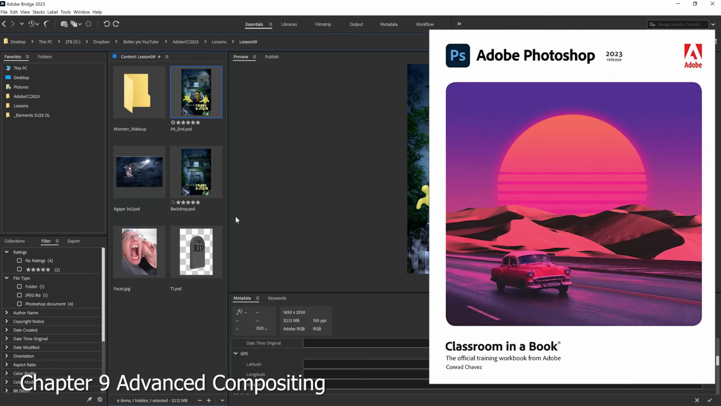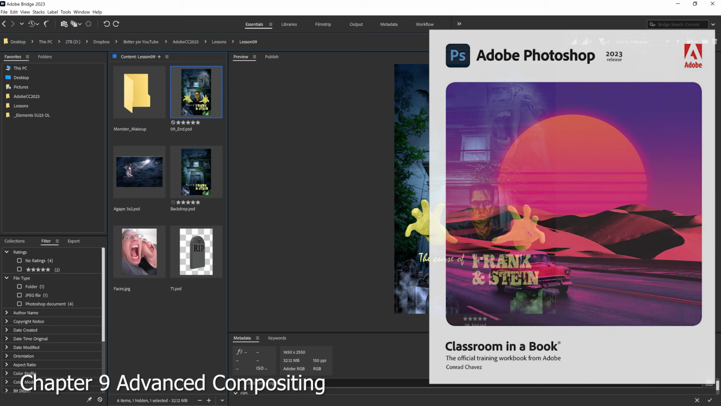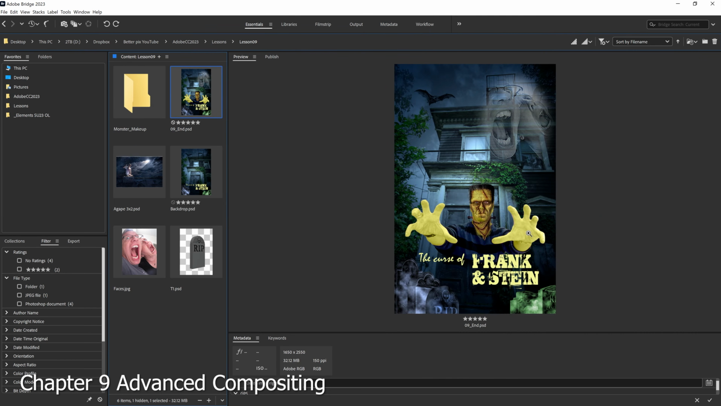Welcome to this edition on Chapter 9, Advanced Compositing. We're going to go ahead and make this very ghoulish, scary Curse of Frankenstein poster from a movie. And it's really the power of Photoshop. I find what you can do in Photoshop is compositing, bringing many different photos together, finding elements, and putting them together into a pretty interesting, out-of-this-world type of experience that can't be done really any other way.